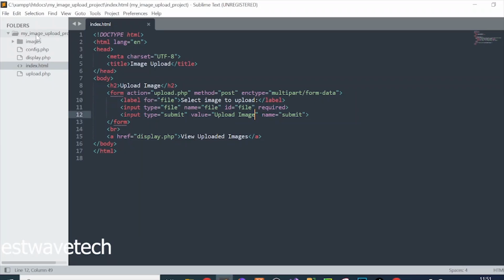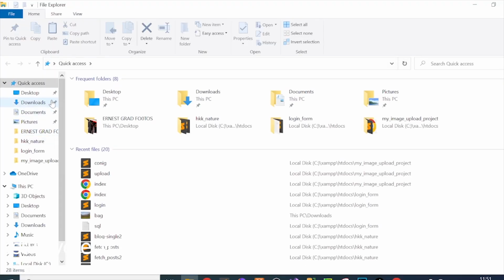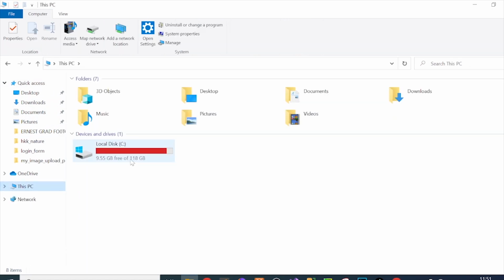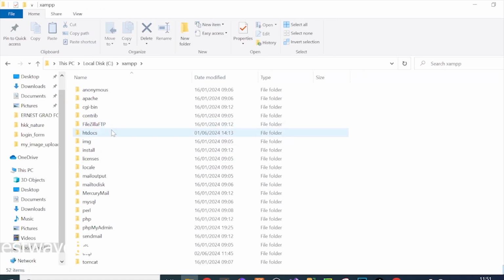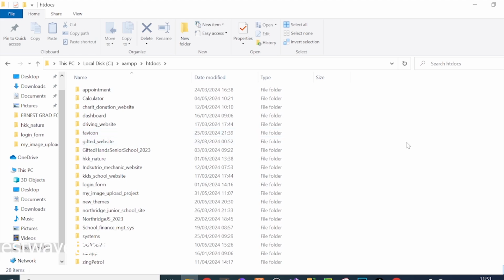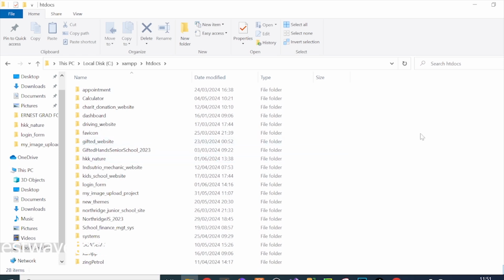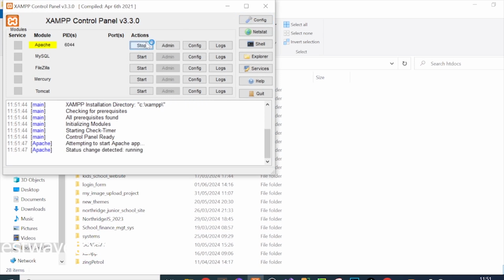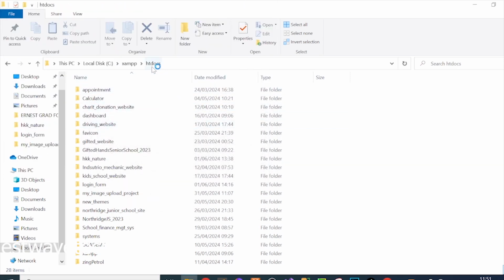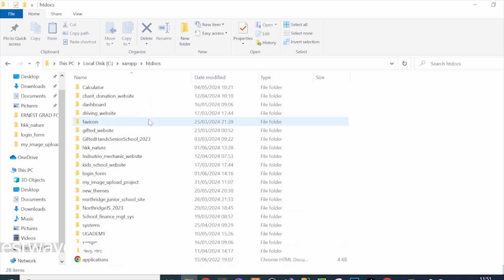My folder is my image upload. If you don't know where that folder is found, go straight to This PC, go to XAMPP, htdocs. htdocs has all the project folders that you run using the server. But first and foremost, I'll make sure I'm running my local XAMPP server. In this video I'm using XAMPP. If you're using WAMP, make sure Apache is started, and also start MySQL because I'm interacting with the database. Now they're starting, and I'll minimize this. I'll come to my htdocs folder to look for this folder, which I called my image upload project.